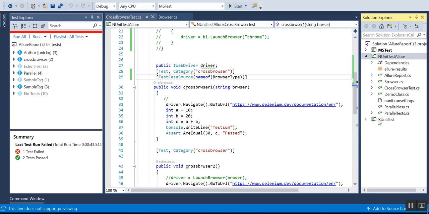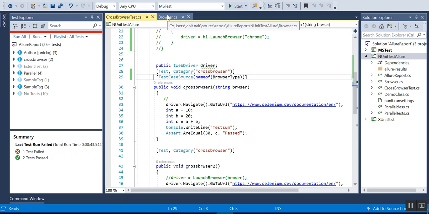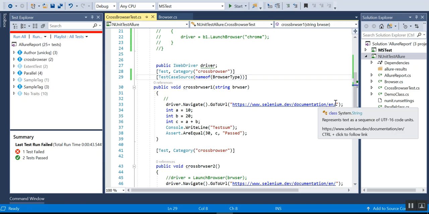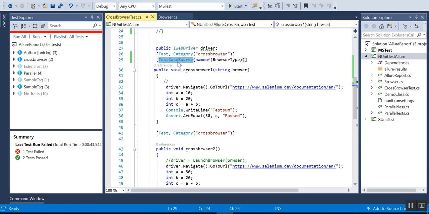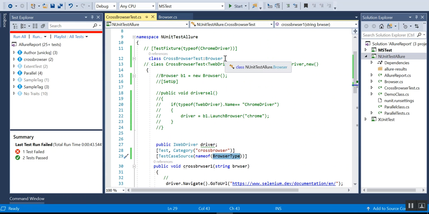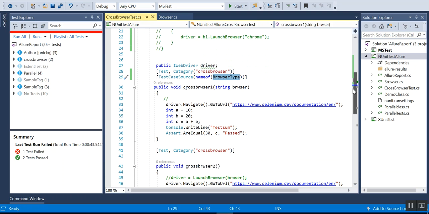I have already got my NUnit test project which I have been using in some other videos, and I have one class which will be used for the cross-browser test, and another test class in which I'll be having my browsers. We are making use of the TestCaseSource attribute for this testing, and we will be taking a method BrowserType from my browser test class. I am extending this class to the browser class so that I can take the method without having to create an instance of the class.